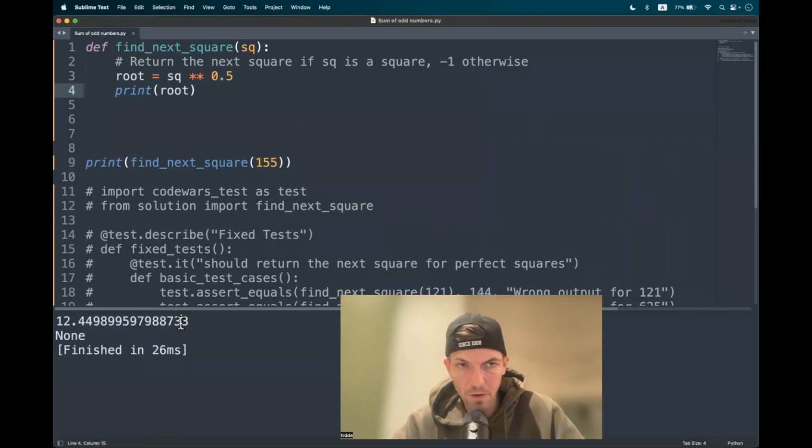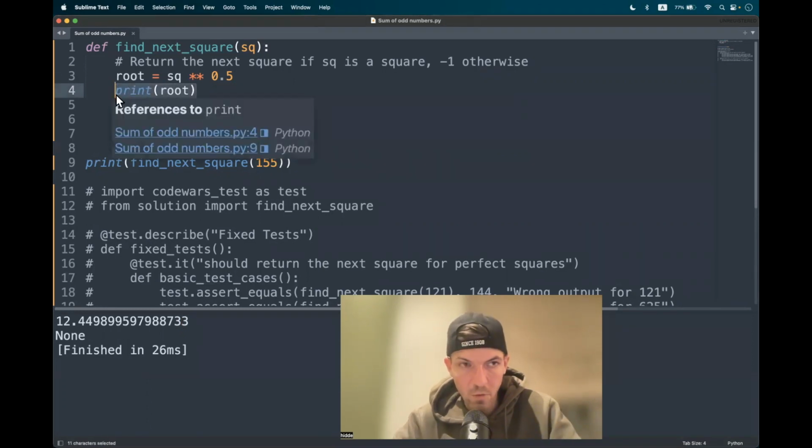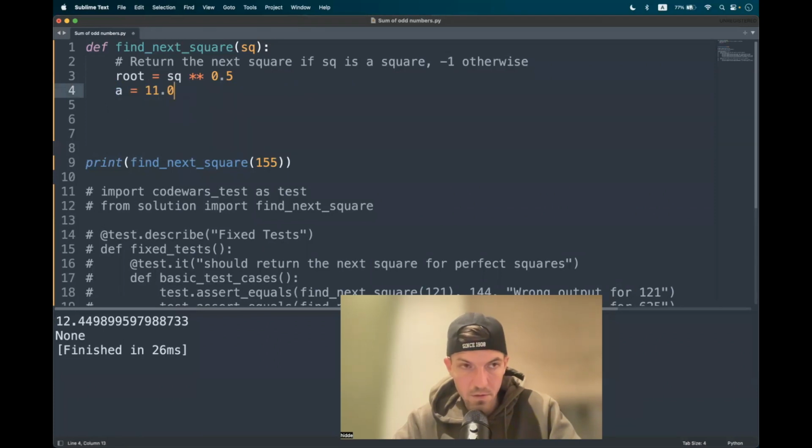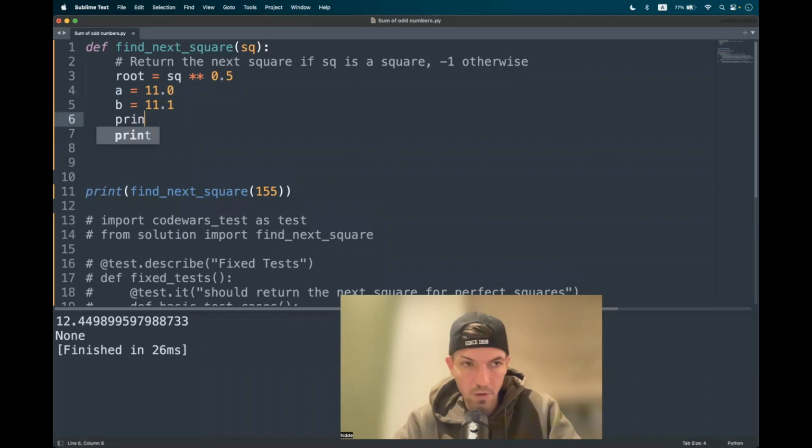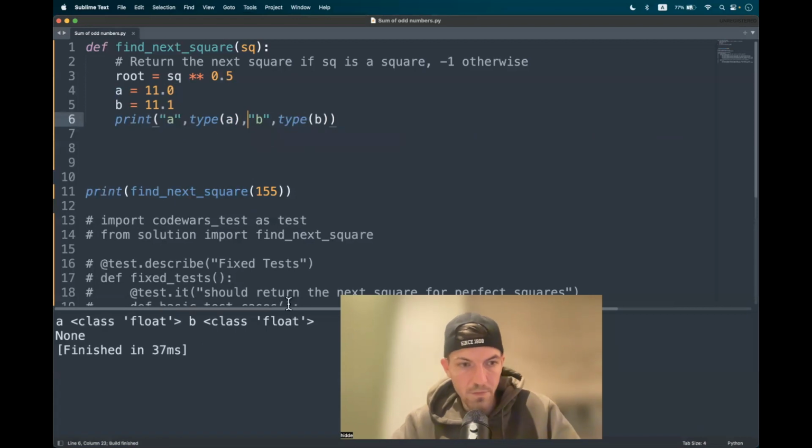You have a built-in method is_integer. Let me demonstrate that. Let's say that we have a variable a, which is 11, and a variable b, which is 11.1, which has a decimal number. Both are float types. Type a. So as you can see, a and b have a float class. However, a doesn't have a decimal number. It's a perfectly rounded 11. But how can we differentiate between the two?